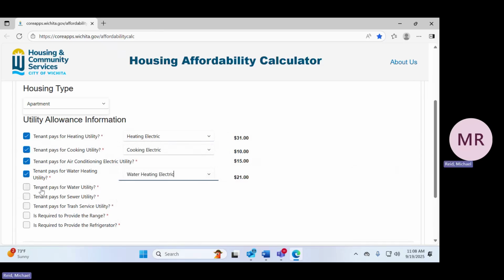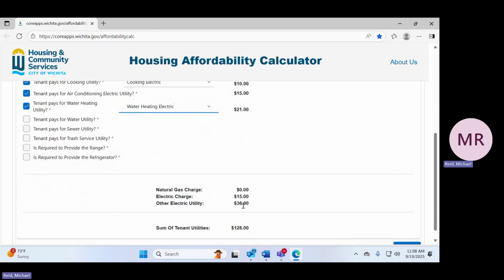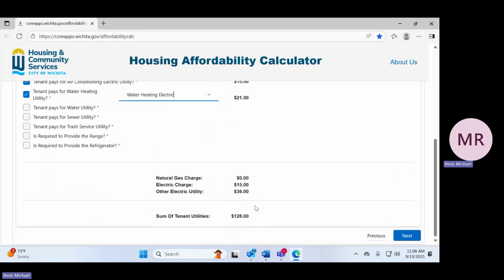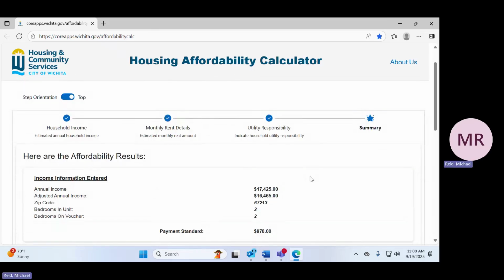And we're going to leave the water and sewer blank to indicate no, because the landlord charges a monthly flat rate for that. So we're not going to include that. We're also going to say that the landlord provides the trash service as well as still providing a range and a refrigerator for me. Now I'm making my total utility allowance $128. Again, this takes me back to the summary.